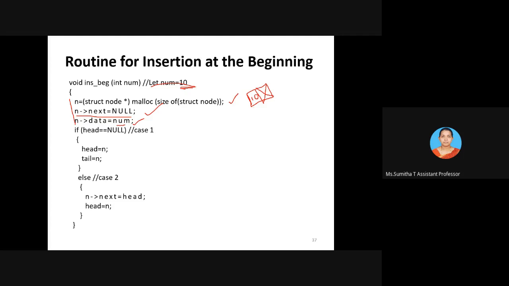And what is the name for this node? Any name I given here? What is the name for this node? Any name for this node I have created? N, ma'am. Yes, very good. This is the name, n. What about others?